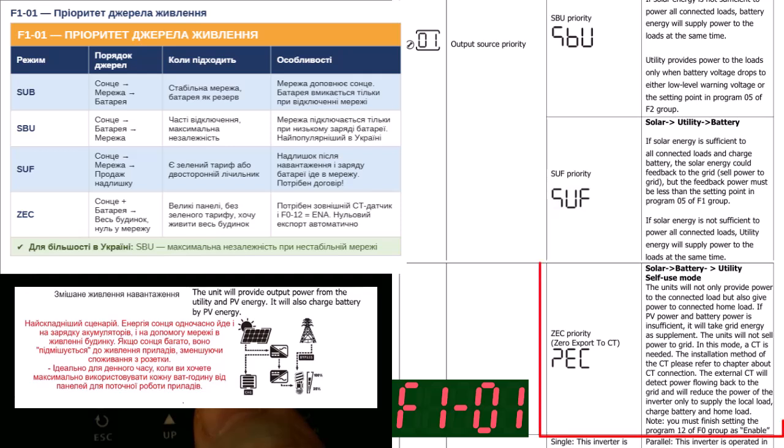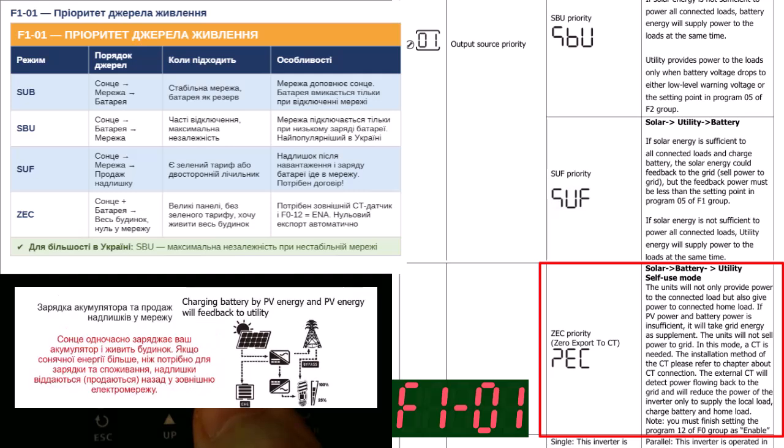Mode 4, ZEC. Zero Export to Grid. ZEC stands for Zero Export Control. And in my opinion, this is the smartest mode for a home system without a feed-in tariff contract. To understand ZEC, you first need to understand the problem it solves.